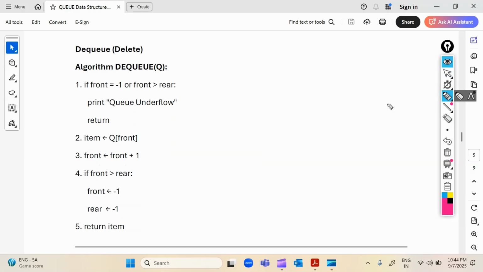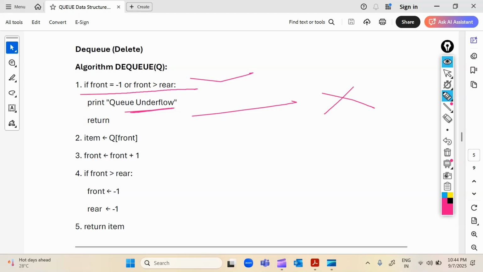Just like we check the overflow condition in enqueue, we check the underflow condition in dequeue. So you need to remember this is the condition for queue underflow. If front is already equal to -1, meaning there is no element in the queue, or front is greater than rear, in both cases the queue is in underflow. So we cannot delete an item from the queue. You simply return from here itself.